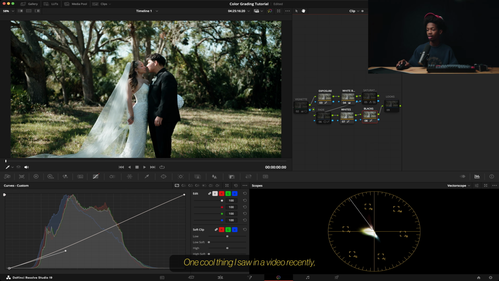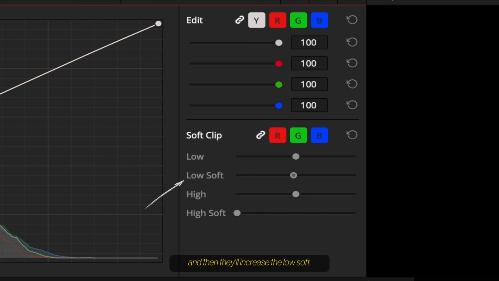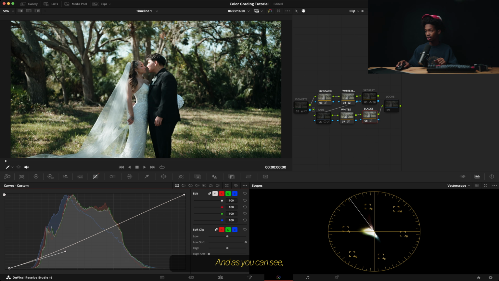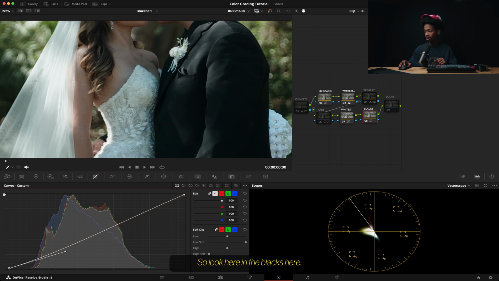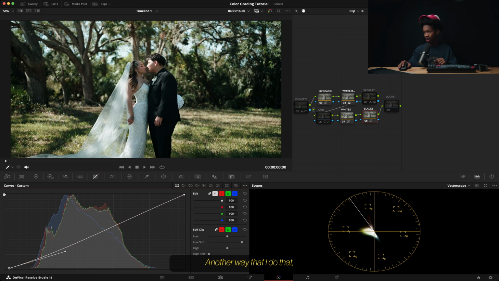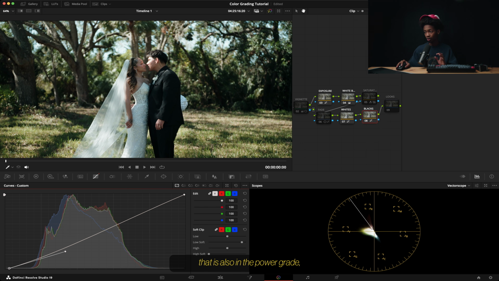One cool thing I saw in a video recently, for those that wanna kind of achieve this Nike matte black look, what they'll do is they'll go into their blacks and they'll go into the low soft and then they'll increase the low soft. And as you can see, you can look into his jackets in the shadows, it kind of mattes out the blacks. So look here in the blacks, this is initial, and this kind of gives it that matte black look. Another way that I achieve that is also in the power grade, the initial power grade, they had this fade node.